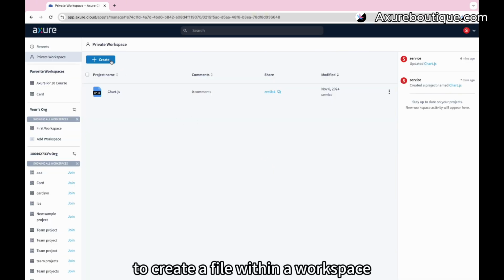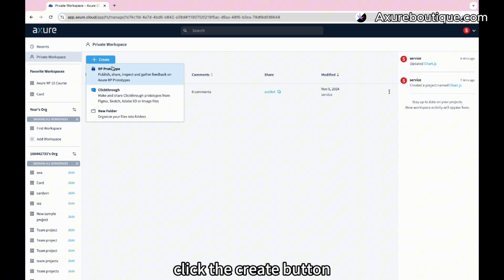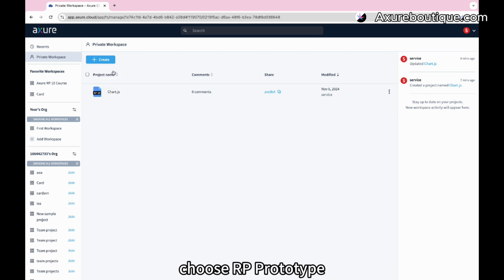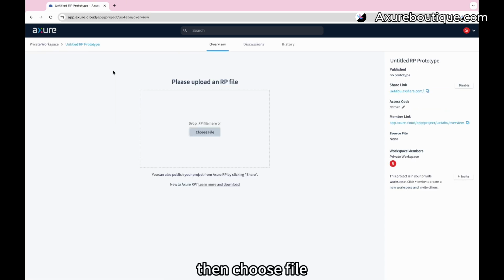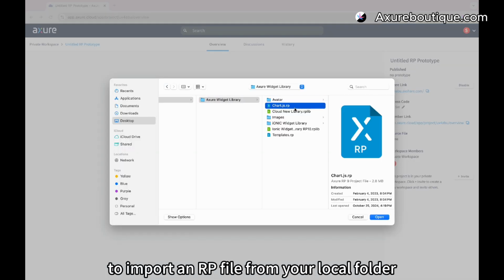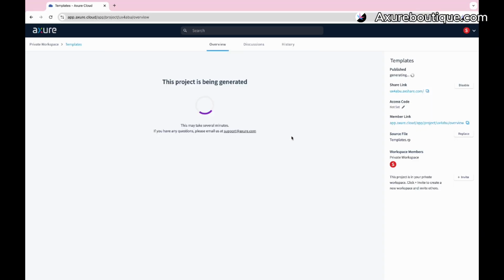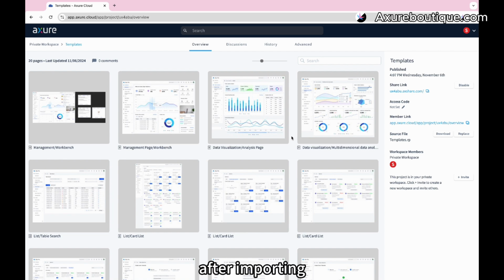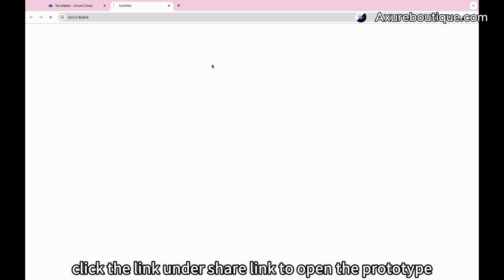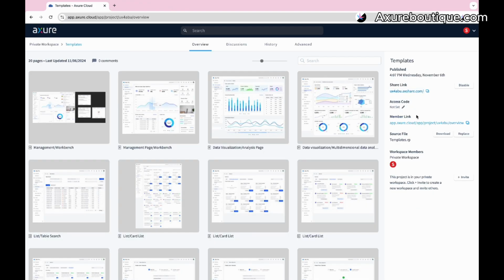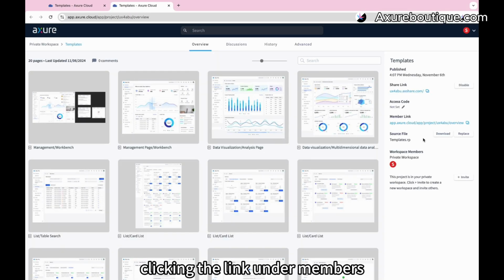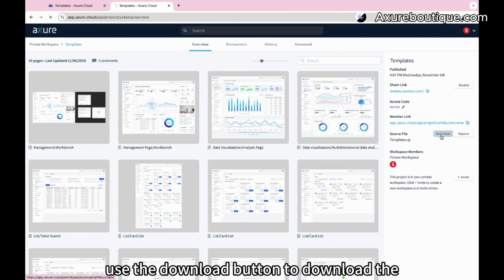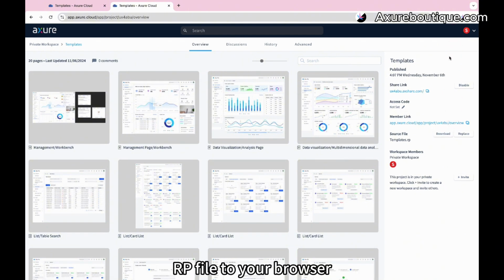To create a file within a workspace, click the Create button, choose RP Prototype, then choose File to import an RP file from your local folder. After importing, click the link under Share Link to open the prototype. Clicking the link under Members will take you to the Axure Cloud preview page for this project, the same page as before. Use the Download button to download the RP file to your browser.